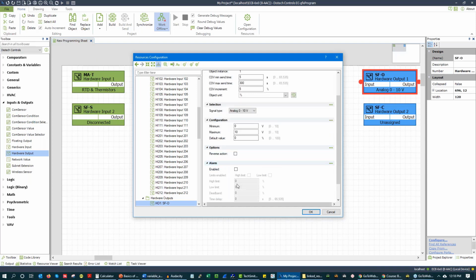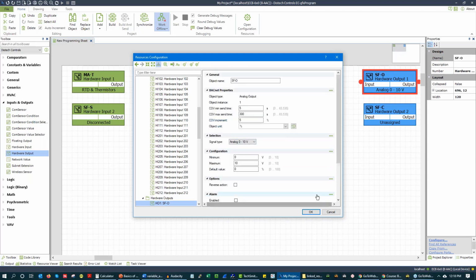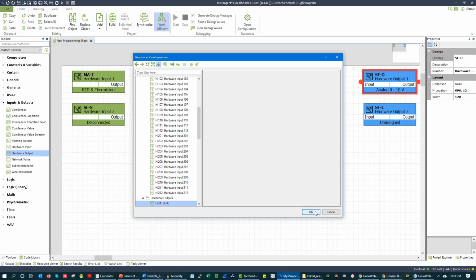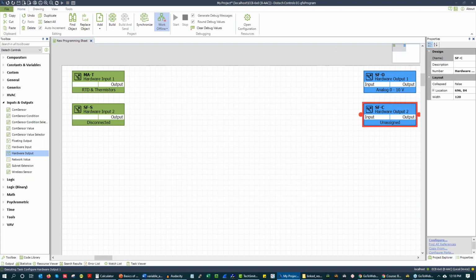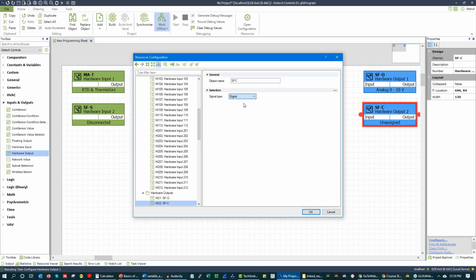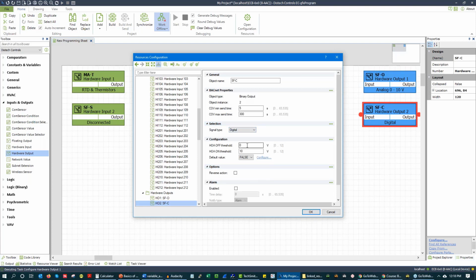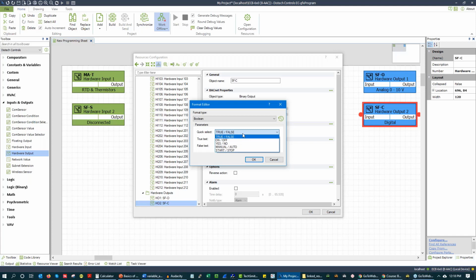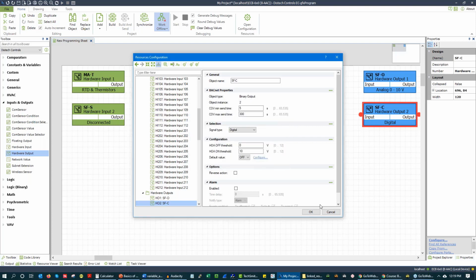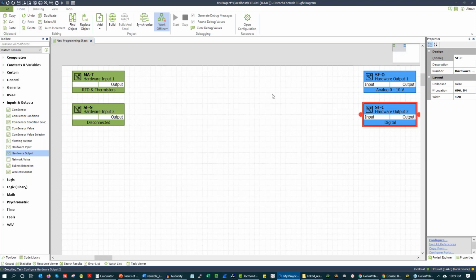Right here, I've got my configuration set up. We're all good to go. Percentage, that's the object unit I want. And then for this, I'm going to set this to a digital output. It's going to be on off. And you can see I can actually go and configure the state. Remember how I told you we can configure states? Let's say instead of true false, I want it to be on off. I click OK. Now we have on off.